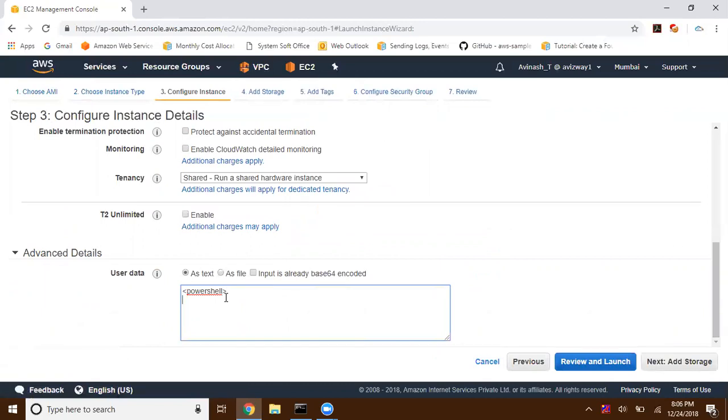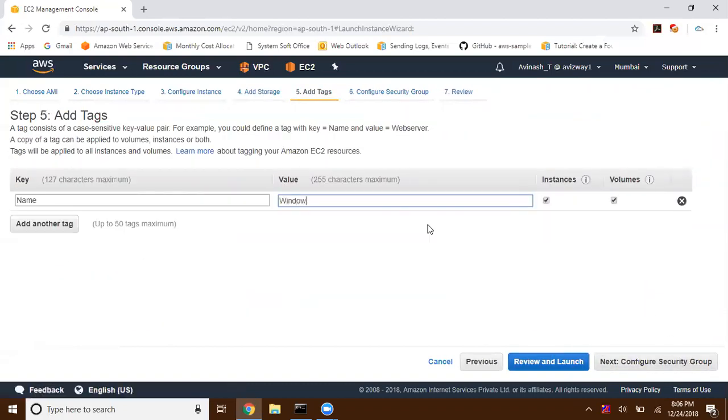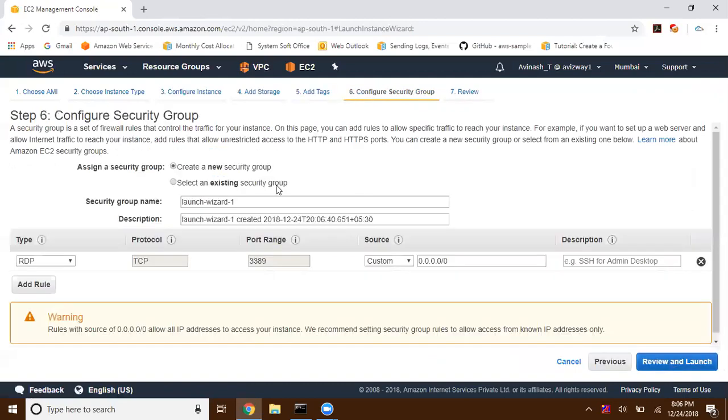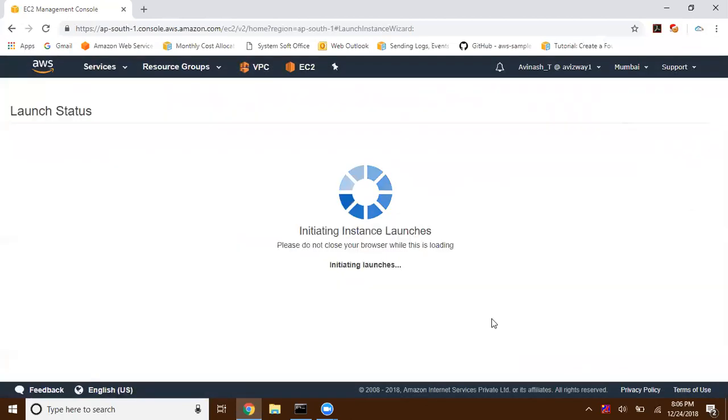We can use a tool called tzutil. It is a command, so I'm going to give the command tzutil. Then I'm going to set the time zone as India Standard Time. Then I'm closing the PowerShell. Let's continue with this. Add storage, 30 gigs. This is Windows user data test. I'm launching using a key pair.